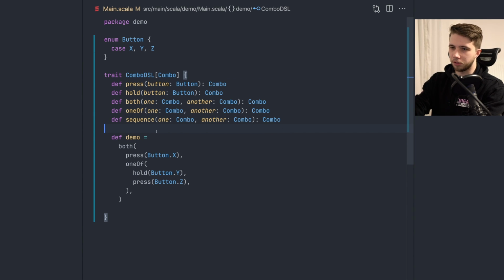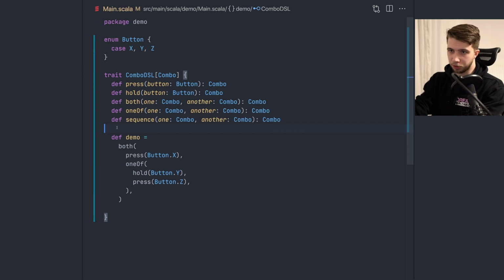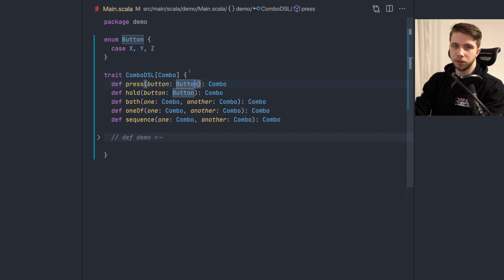Maybe I would define some sort of extension methods. So we can say something like, I know X, I know then Y or Z, something like this, or maybe like Y hold. Basically you can do all sorts of magic stuff. This is Scala after all, but I'm just going to stop at this. And at this point, we can do a couple of things. First of all, I'm going to remove this, just as a comment for now. We can do a couple of things.